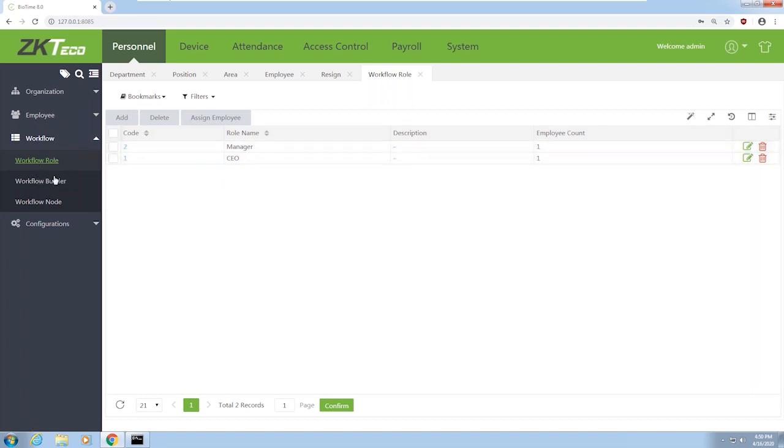Here, as you can see, I have set two workflow roles, which are manager and CEO. That's it, and I have assigned an employee to each of these roles. I have not yet said what each of these roles does. Okay, this will be done in the builder.